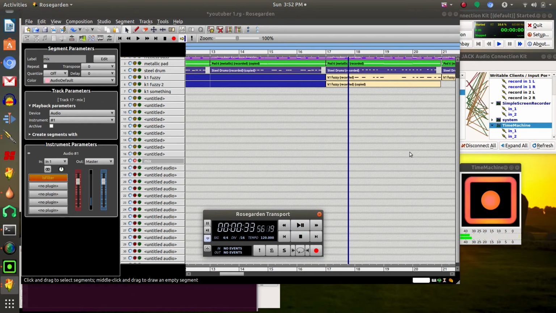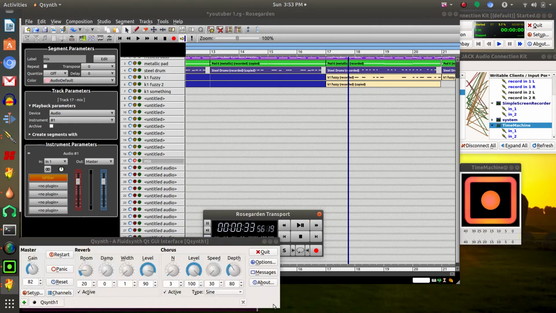Got my record level a little bit high there, and that's another thing that's pretty nice about Time Machine. It actually does give you those levels. So that was actually QSynth that was too high. The way that you could change that is just go into QSynth and turn the gain down right here, and that'll take care of that. And then you could adjust your other levels accordingly from your MIDI device.